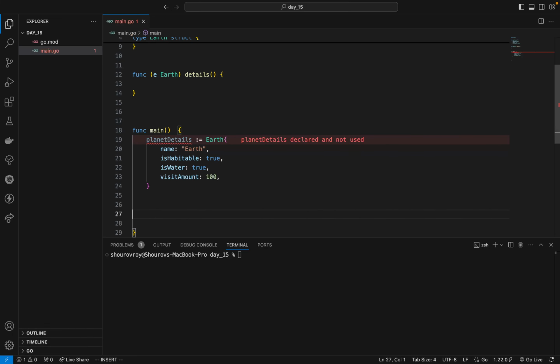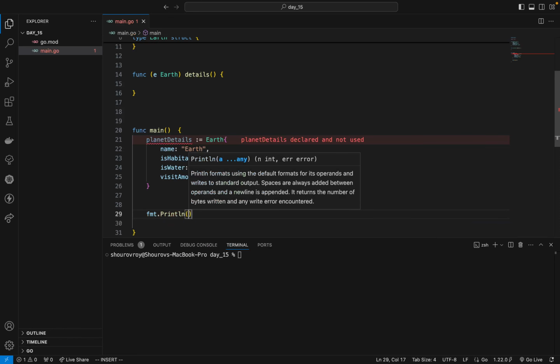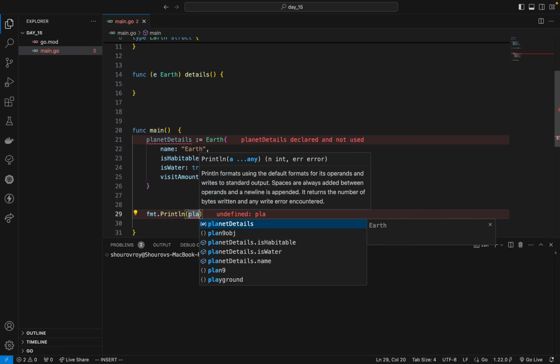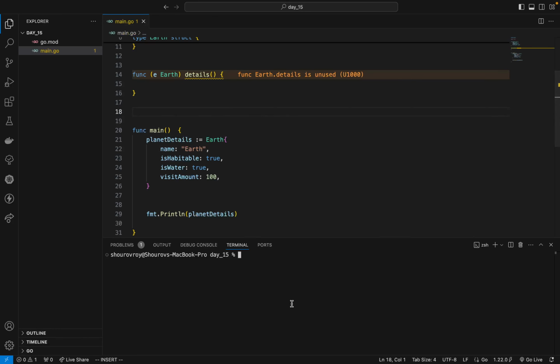Now let's print it by importing the package called fmt and calling the function Println, and inside the argument of this Println function we need to send the planet details. Now let's run the command to run that main.go. Here you can see the details of the Earth inside this planet details variable, which is now an instance of the corresponding associated struct.